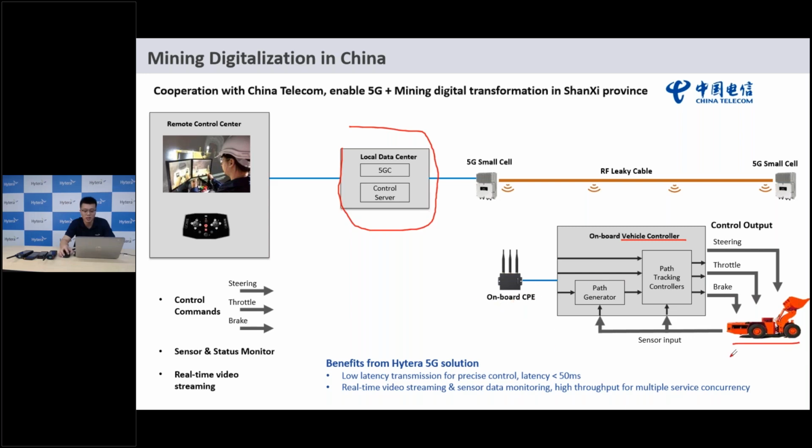Because as we can see in this mine, we have a dedicated vehicle, and on this vehicle they have an onboard 5G CPE. So they need to use a wireless network to achieve remote control of this vehicle, to control it to brake, steer, or throttle.